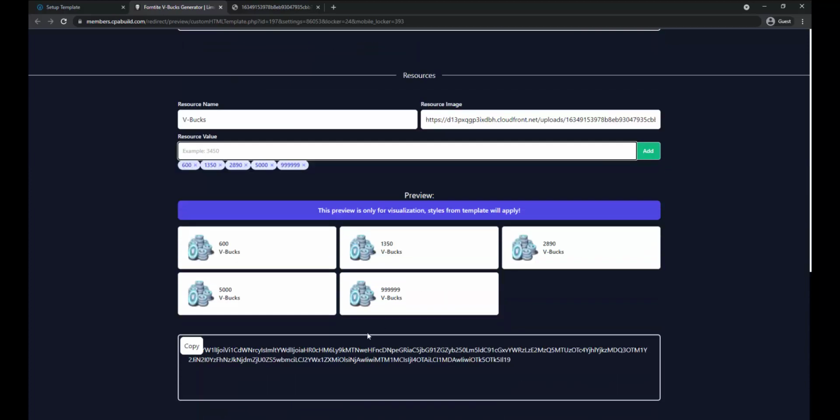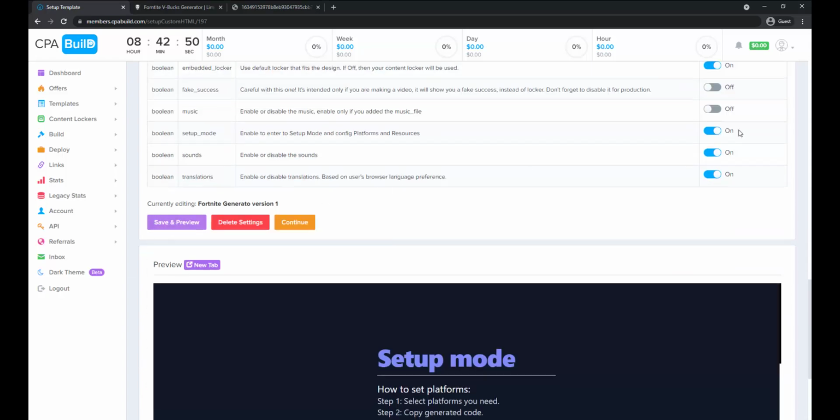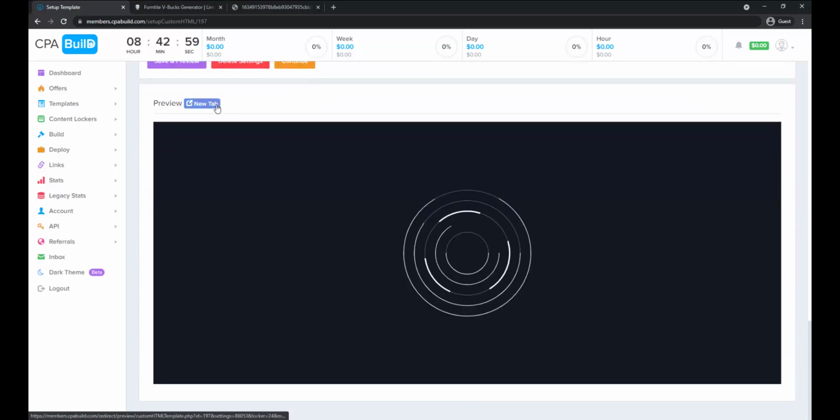Copy the generated string, go back to settings. In settings find the resources field, delete the old string and paste here the string that you generated right now. We have finished. Now, don't forget to turn off the setup mode and then let's see the result. Click on save and preview and open it in new tab.